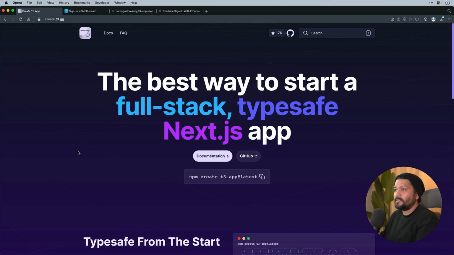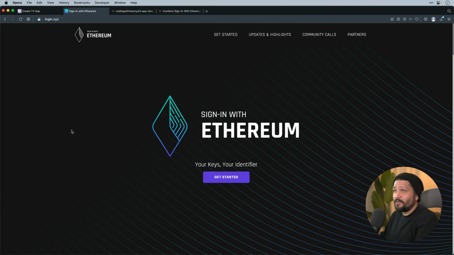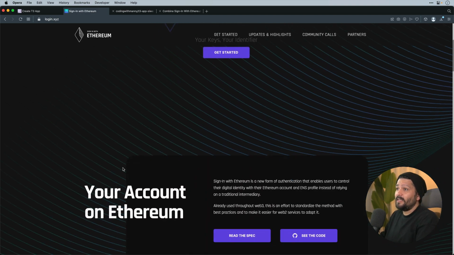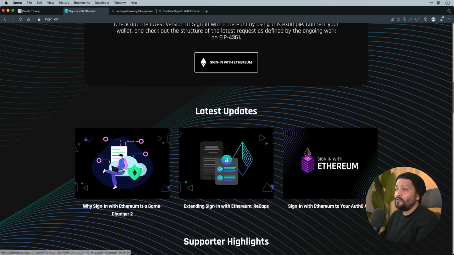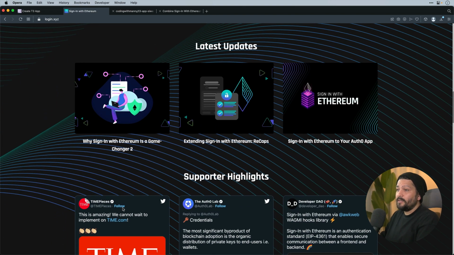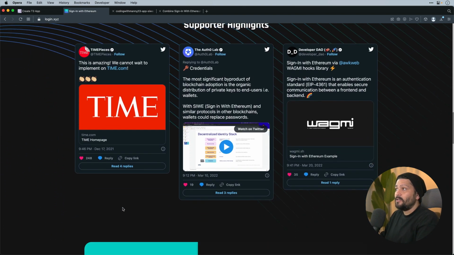the development process. Now, if you're unfamiliar with Sign-In With Ethereum, I definitely recommend checking out Login XYZ. What it is, basically, is a library that allows you to leverage your wallet to be able to sign transactions to confirm your identity or confirm specific things and give you permissions on a site.